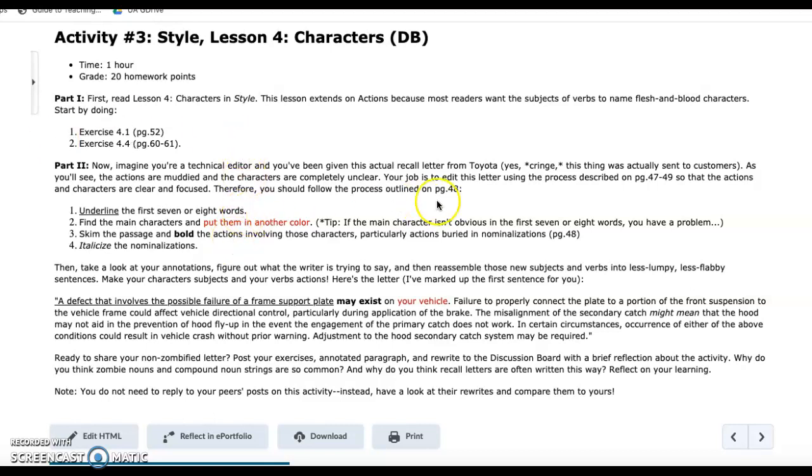So try this process that he outlines. Underline the first 7 or 8 words. See if you can get to the character. Find the characters and put them in another color. Skim the passage and bold the actions, especially actions buried in nominalizations. And then italicize the nominalizations where you see them. Okay, so then you're going to take a look at your annotations, figure out what the writer is trying to say, and then reassemble them into sentences and verbs that are less lumpy, less flabby. Make your character subjects and your actions verbs. So this here is the letter. It's a short letter, but have fun reading it and trying to figure out what they're talking about.